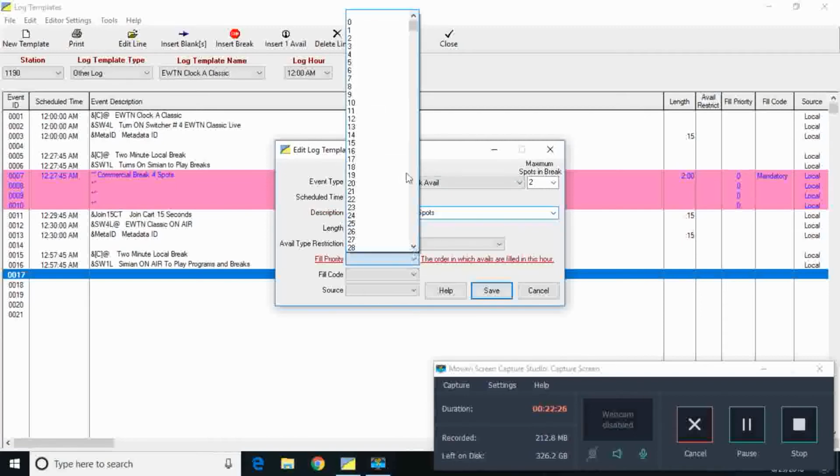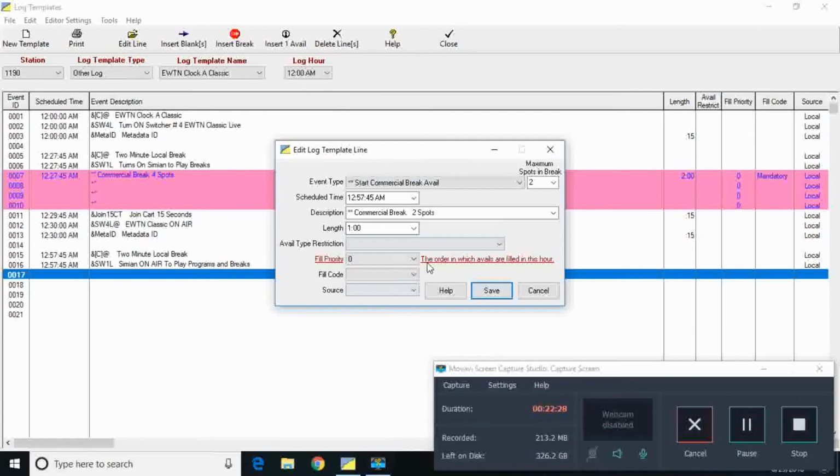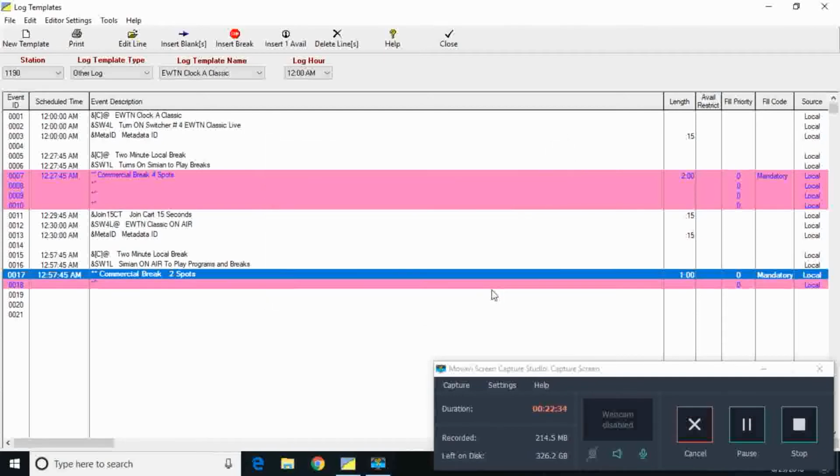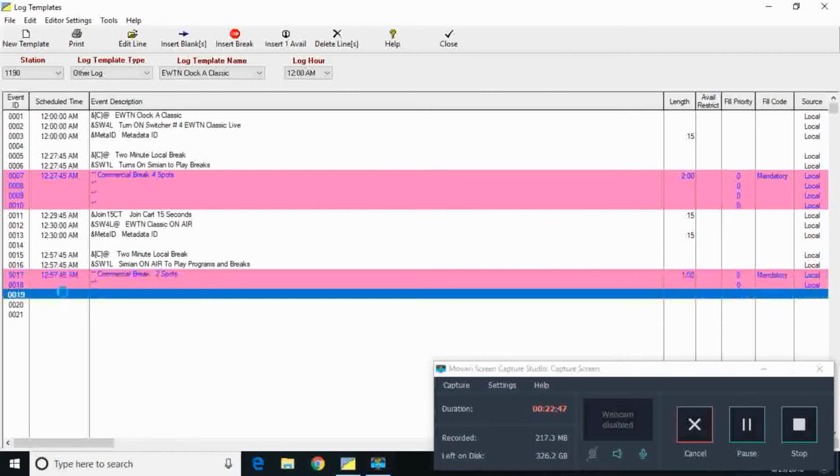Fill priority is 0. It's maximum. We always are going to do this till I tell you to not do this. And then we're going to end the local break, and there it is. Now you have your 2 spots in here for 57, and it's a 1-minute break. So that's going to take you up to 58:45.